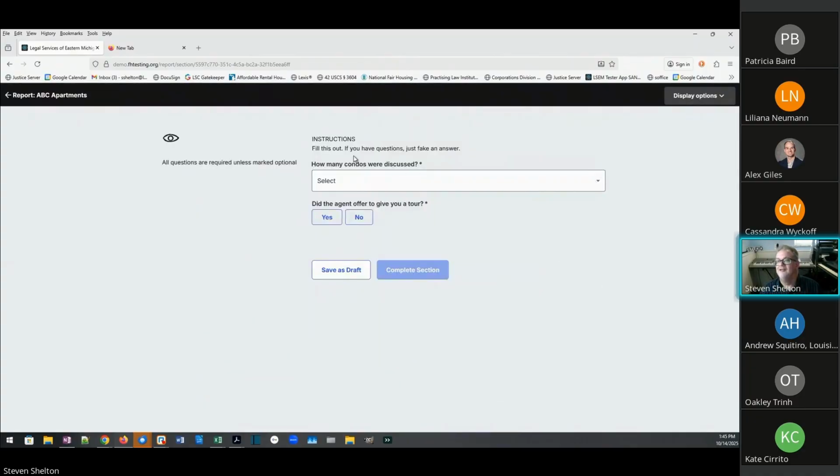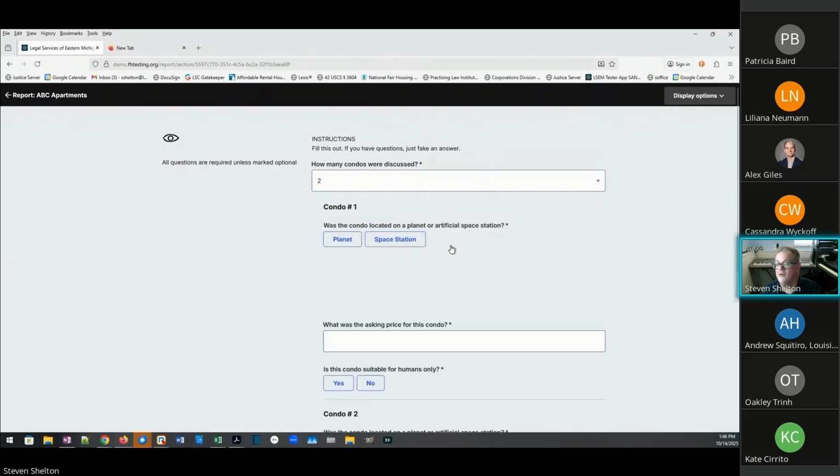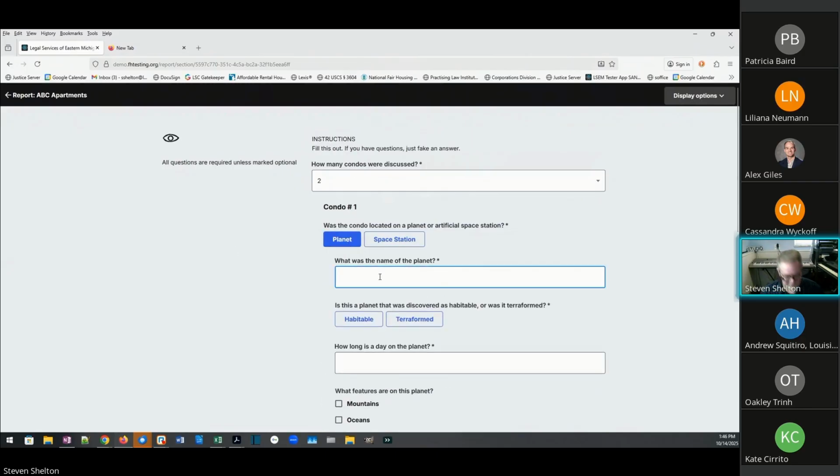All right. So there's the instructions. Fill this out. If you have questions, just fake an answer. Remember I put that on there? So how many condos were discussed? Well, if we put 0, nothing else is going to change, right? But if we put 2, condo number 1, was it located on a planet or an artificial space station? We're going to say this one was on a planet. Okay, what was the name of the planet? It was Krypton.